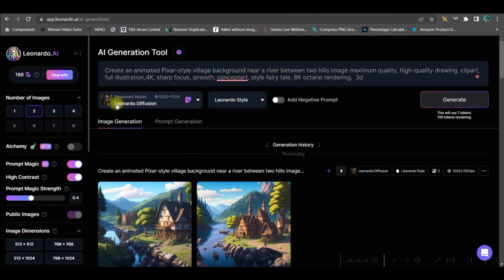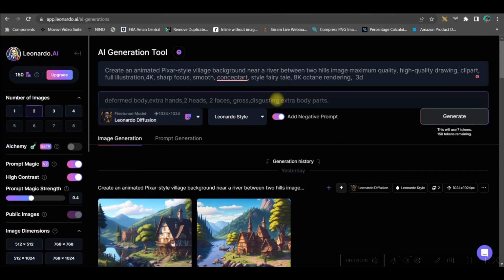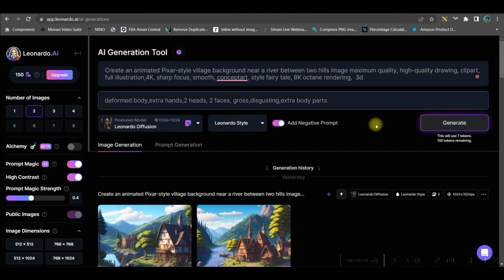You will have to select Leonardo diffusion, this option, as the fine-tuned model, and here Leonardo style. If you want to add some negative prompts, then you can give some negative prompt here as well by keeping this toggle on. I will be attaching the negative prompt in the description as well for you. Now let us see some other functionalities.